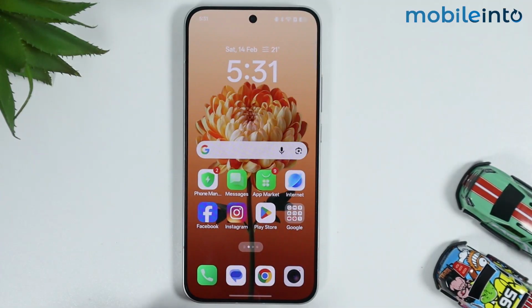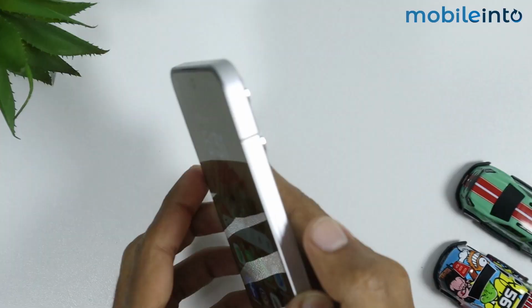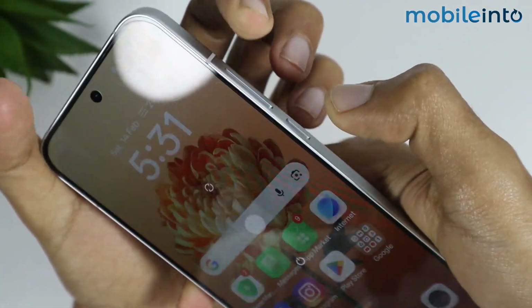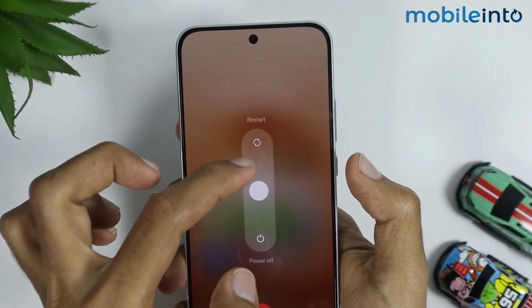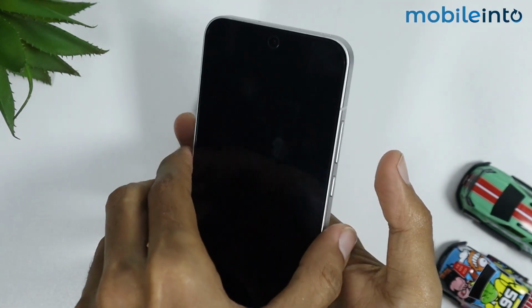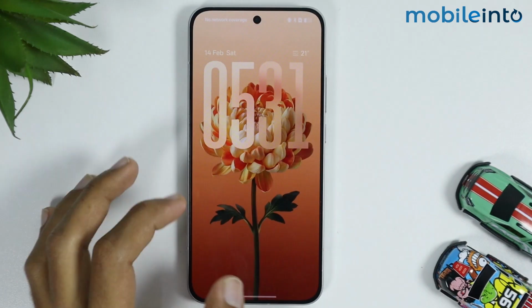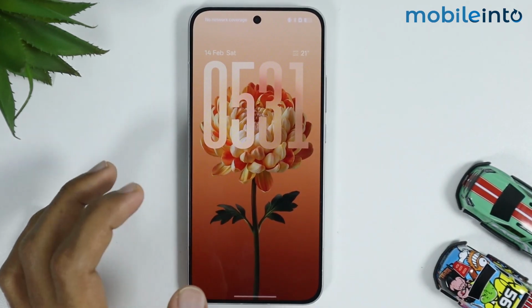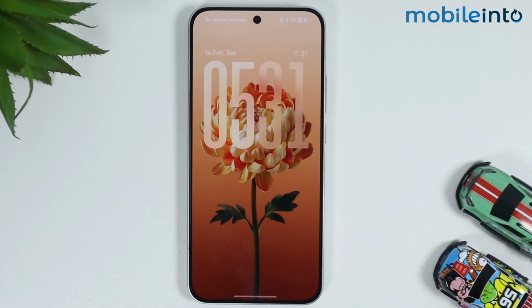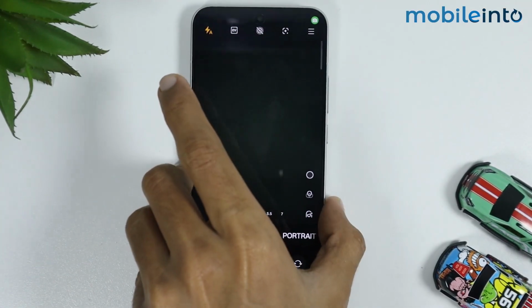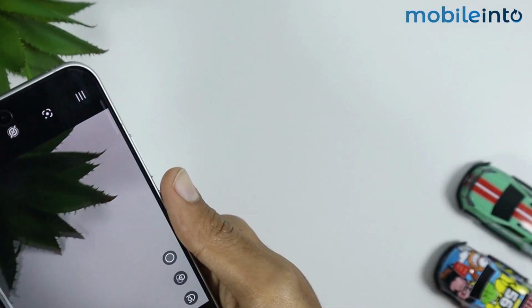Now after you reset the settings of your Oppo phone, then just press the power button and the volume up button at the same time and open the power menu. Now just select restart. Now after the restart process is completed, then just go to your home screen and open the camera app. Now just check if the camera app is working or not.